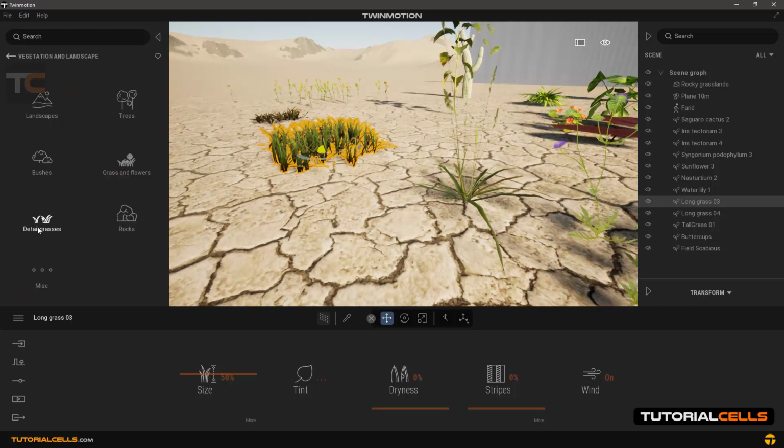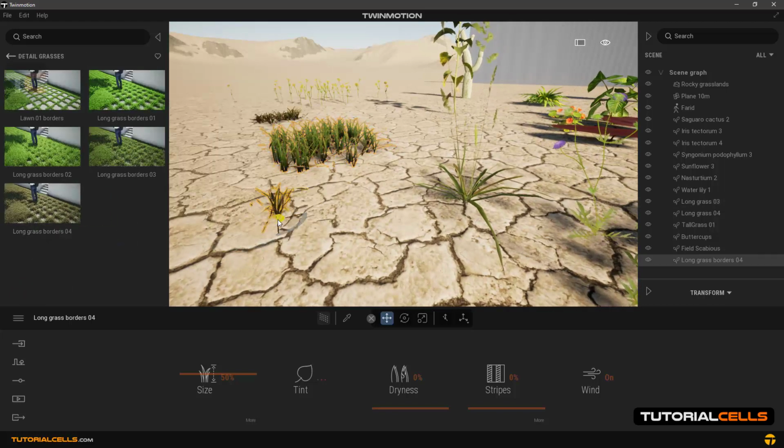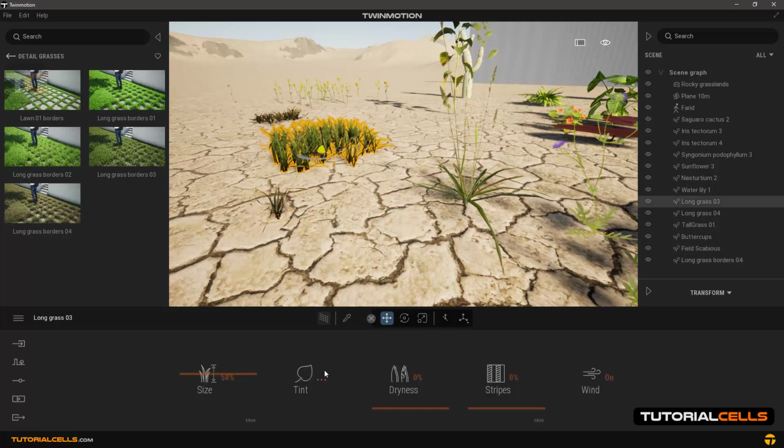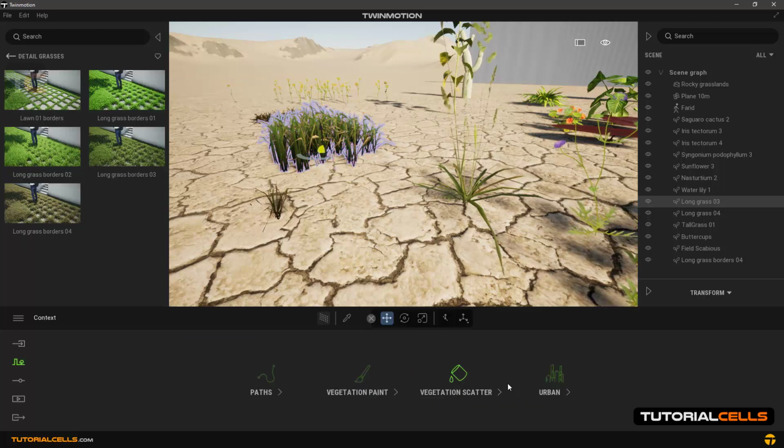The settings are somewhat different. They will be taught in the next lesson. Don't worry. We just want to introduce these sections. These sections should be used in other tools such as vegetation paint and vegetation scatter, which we will be explaining in the next lesson.